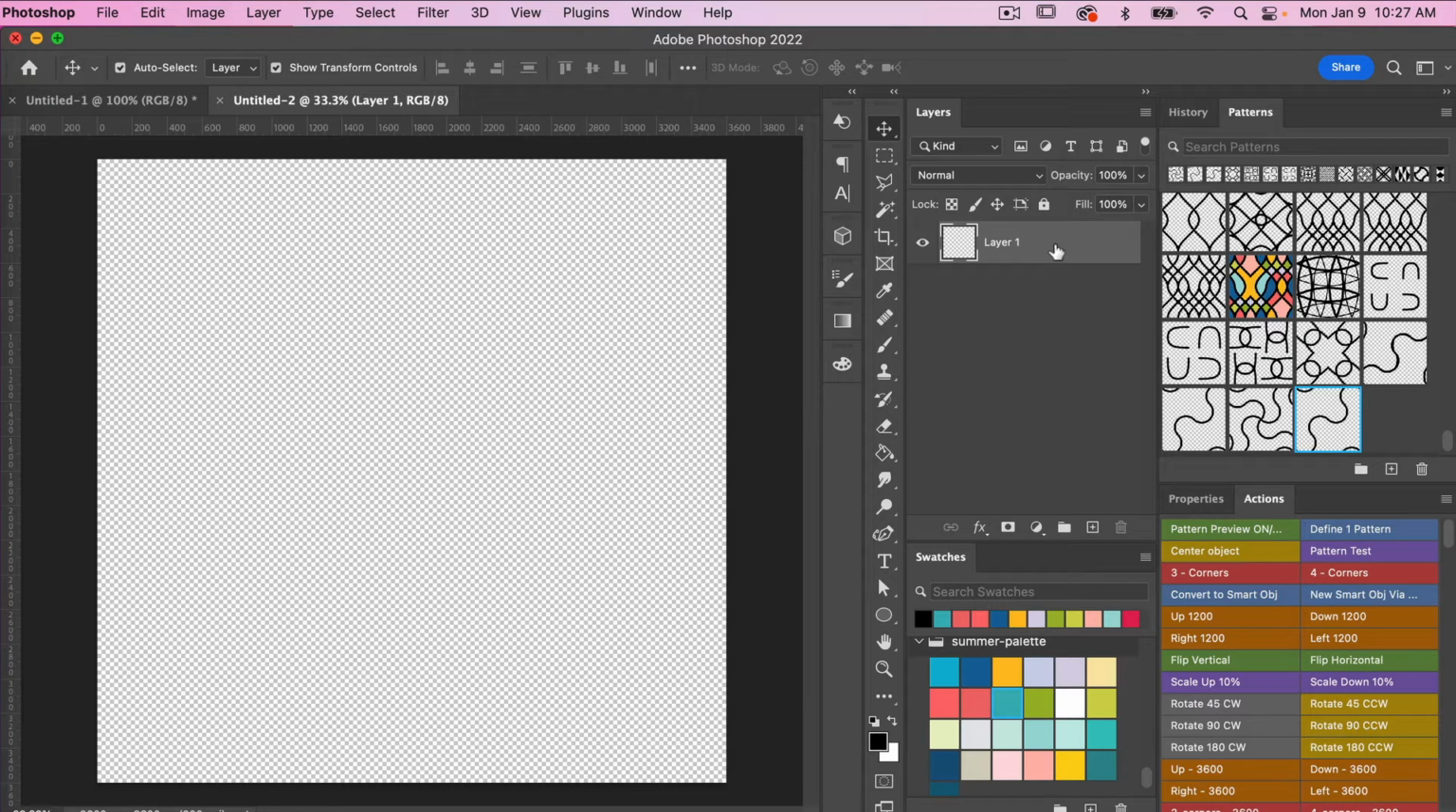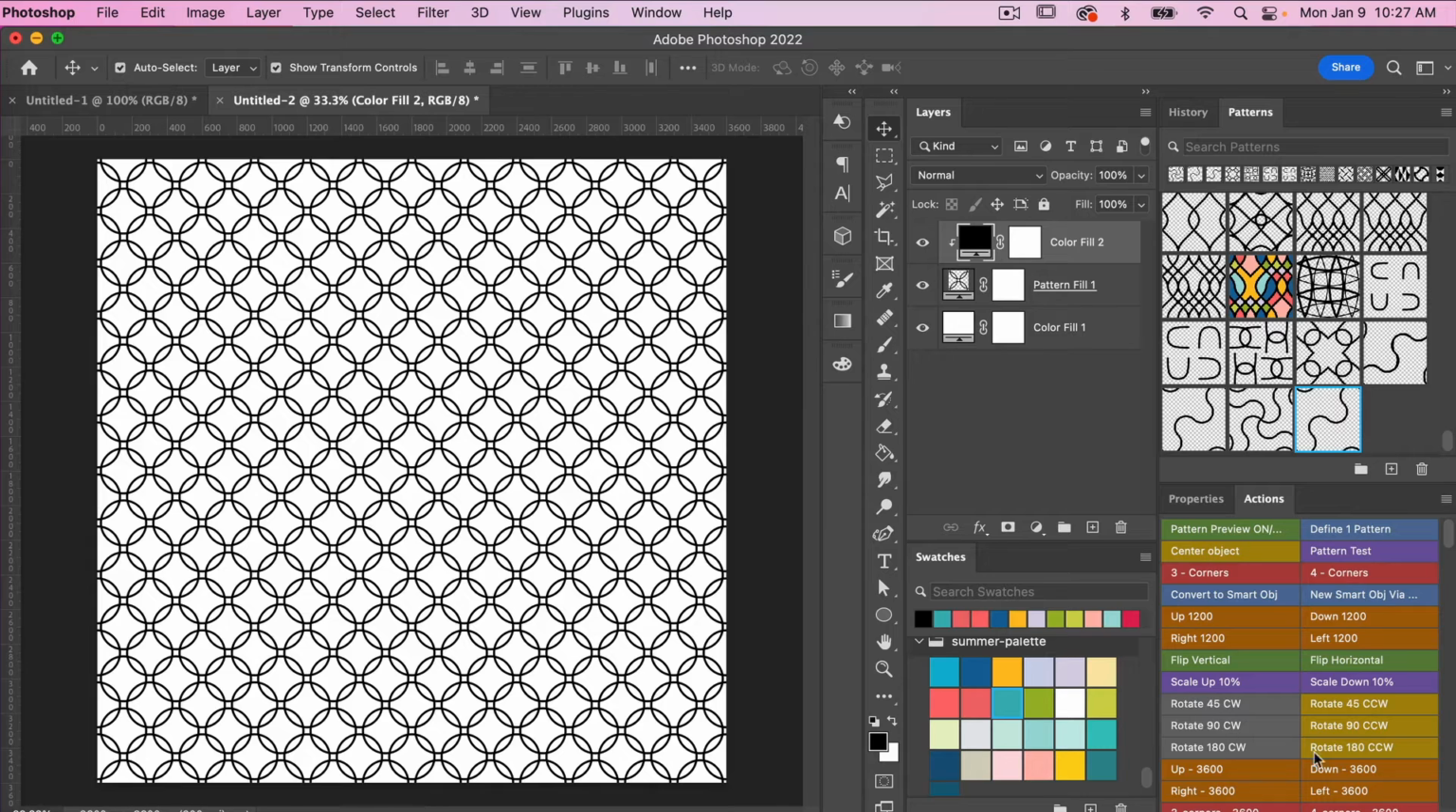And then for this, I'm going to use one of my actions. It's called Pattern Test, and I will leave a link to these actions in the description below. Basically, it creates a pattern fill layer with a background color fill layer and a top color fill layer to change out the color of our pattern.